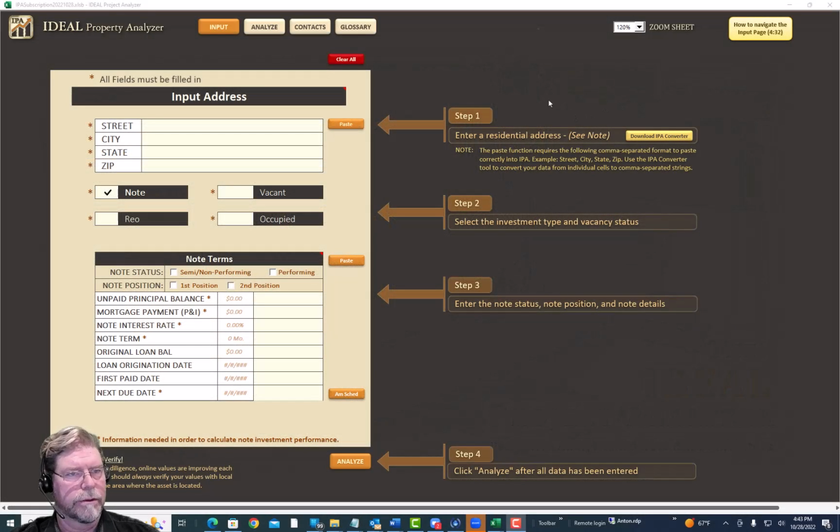Okay, in today's video we're going to talk about a new feature that we've added to IPA that will allow you to cut and paste multiple assets into your input sheet here. And when I say multiple assets, I mean it'll allow you to organize those assets and then just cut and paste them so you don't have to type anything.